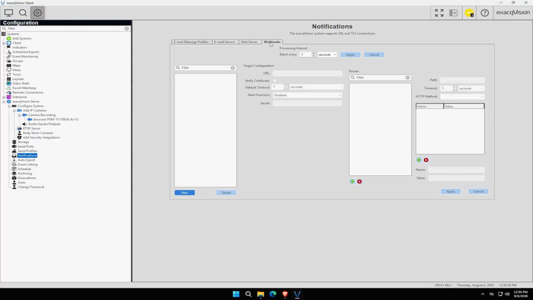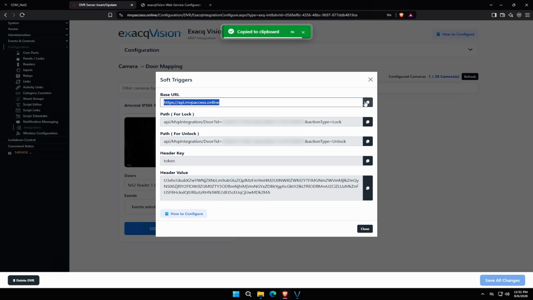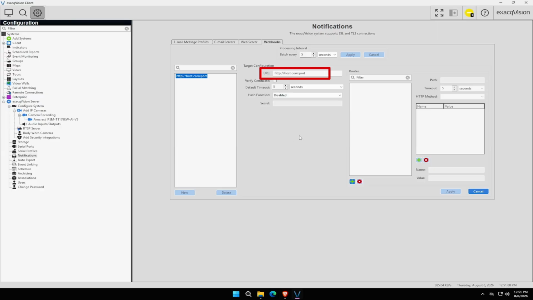Now at this point, I suggest that you complete each soft trigger entirely before moving on to the next one, and I will explain why as we move forward. First, I'm going to build everything for the lock button and test it, and then I will do everything for the unlock button. In the Webhooks tab, click New in the lower left, then you are going to copy the base URL from MVP over to the URL section in your target configuration.